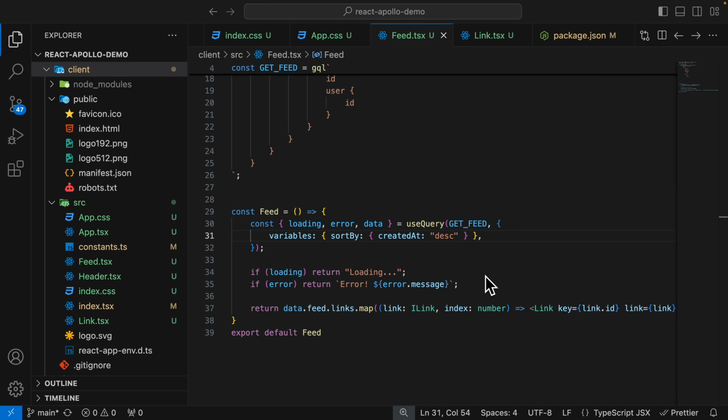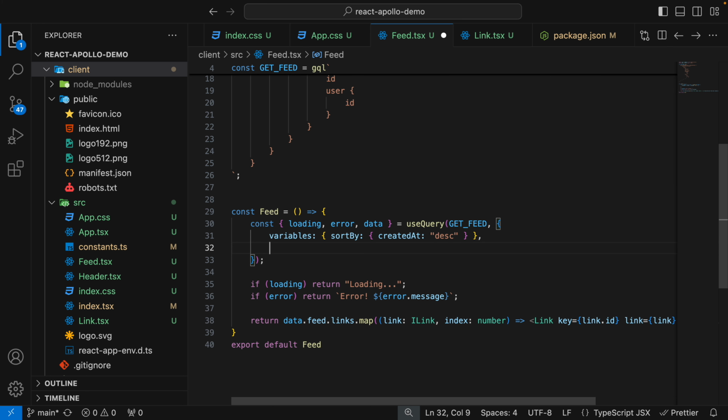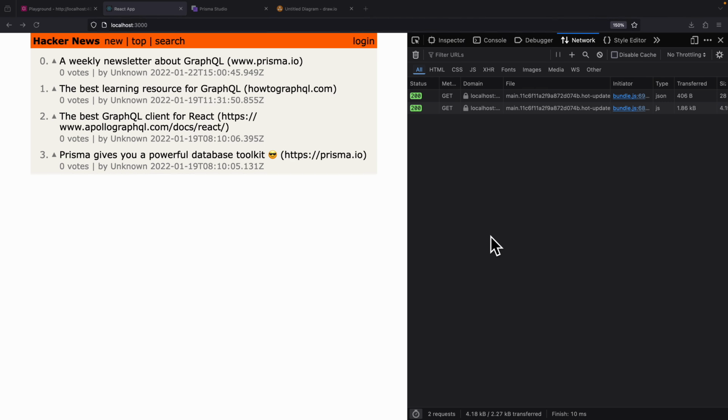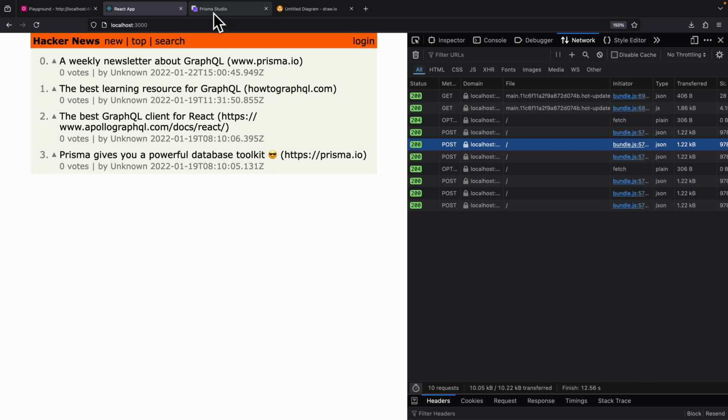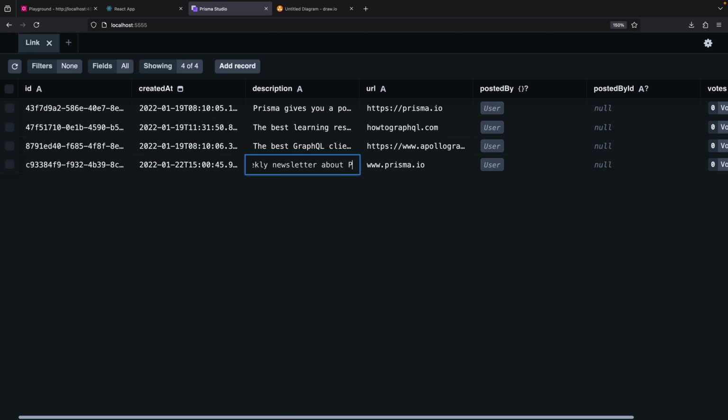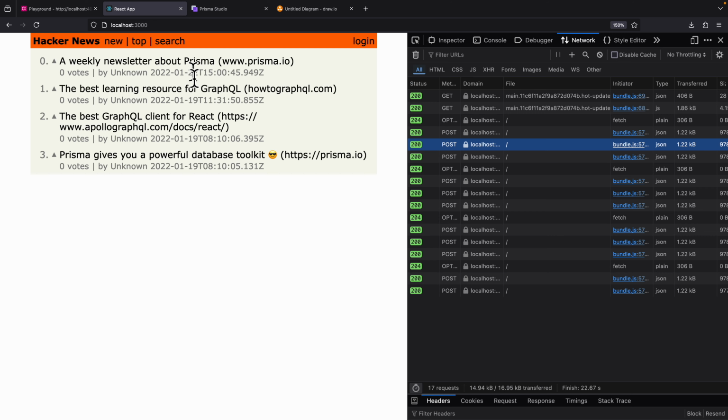To demonstrate polling, inside of the options we're going to add the pollInterval. Then we're going to set it, for example, so that every 5 seconds or every 2 seconds the data will be fetched. If we save this and jump back to our query, you can see that every 5 seconds we send another request to our GraphQL server, and we get our data refetched. And let's say we update this data, so instead of GraphQL we say Prisma, and save this. Now you can see the data has changed because it refreshed every 2 seconds.